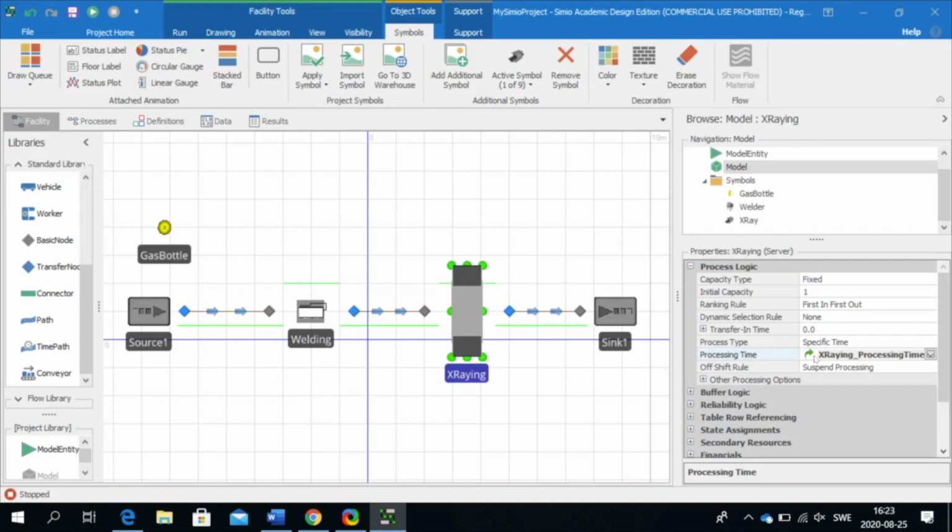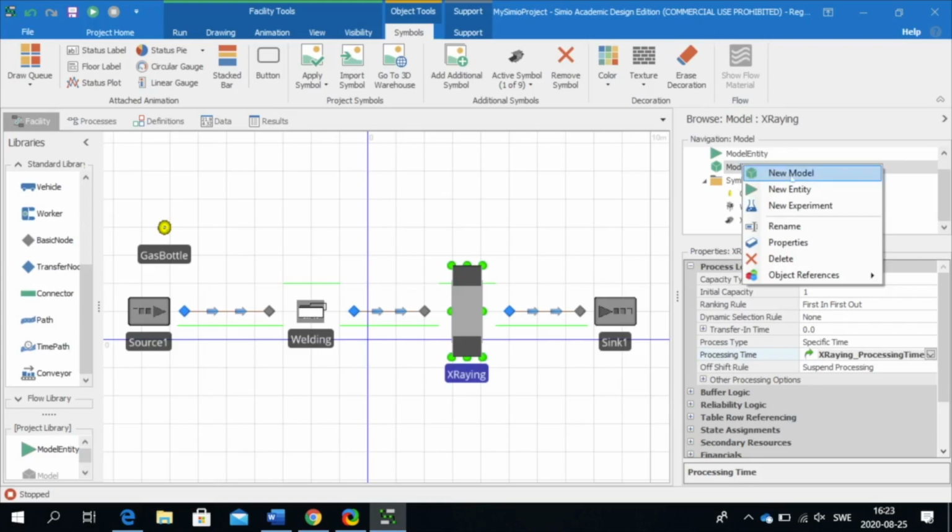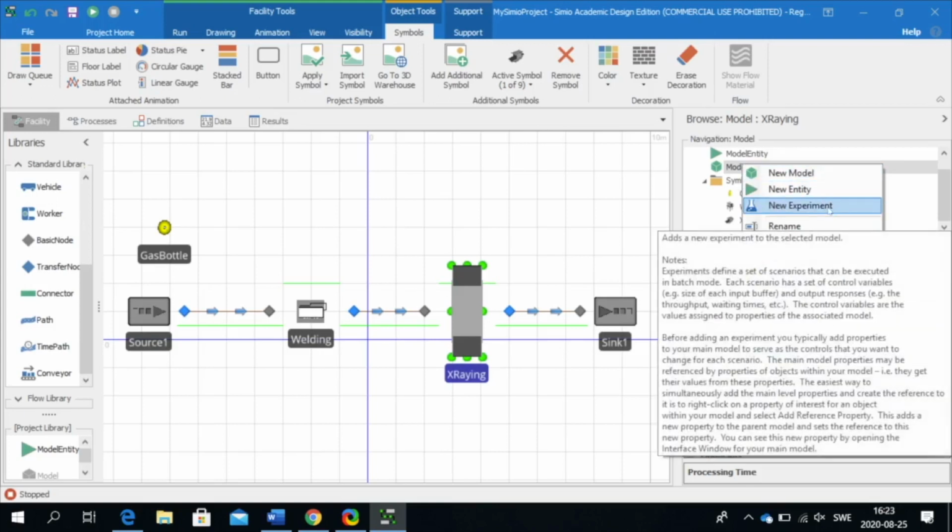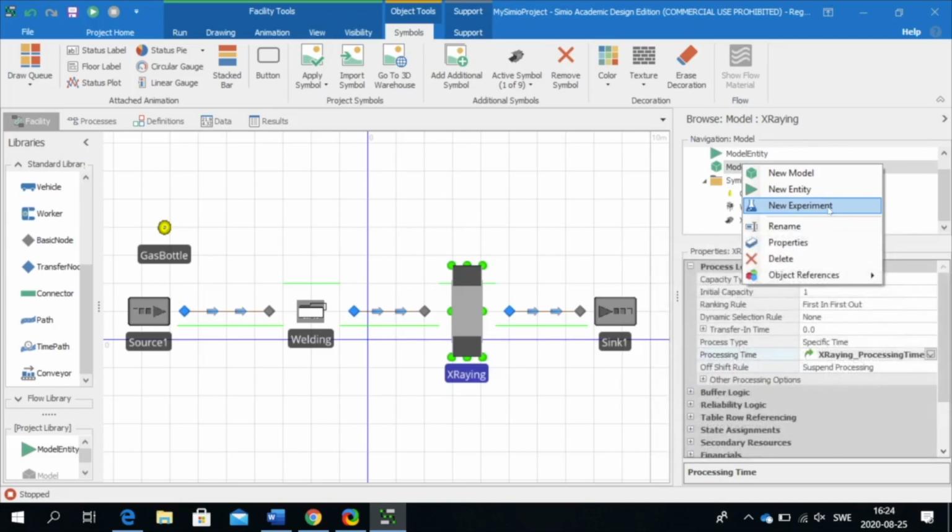In order to create a new experiment in SIMIO, it is also a very simple process. You need to go up here in the navigation panel. This is one of the ways you can do that anyway. And go on model, right click on model with your mouse, and related to this model, you can create a new experiment. So the experiment is where you define the different scenarios and such. So we click on new experiment now.